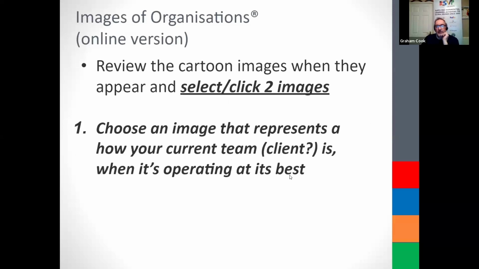So what I want you to do is have a look through those images, and I want you to select or click on 2 images. So just take a bit of time. Part of this activity is just to give you a feel for what the images are that we're using and how we might use them.